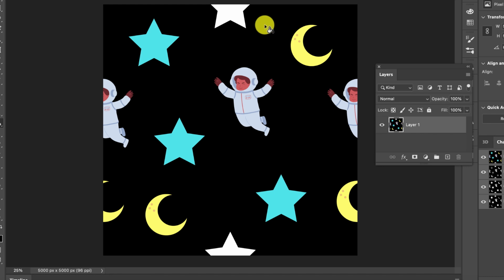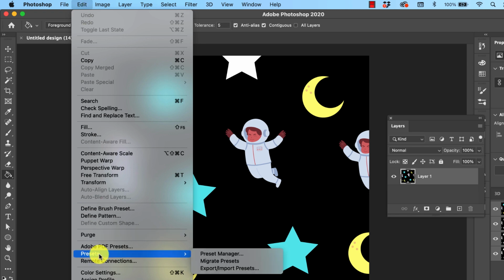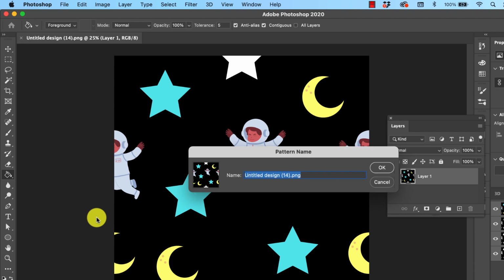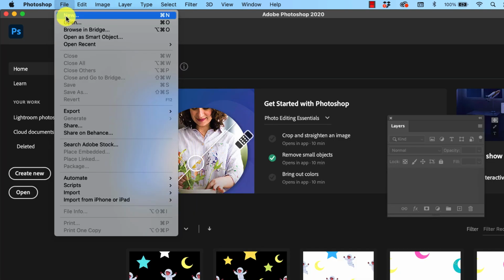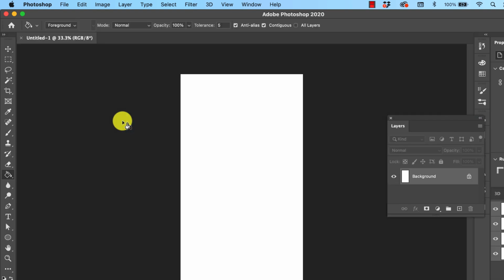So I've just opened this PNG into Photoshop, just File, Open. Now we're going to import this as a pattern so I can reuse it. So I'm going to go down to Define Pattern, and I'm going to call this Astronaut, Stars, and Moon. Now we're going to do File, New. We're going to open a Merch by Amazon phone case template, which is 1800 by 3200.